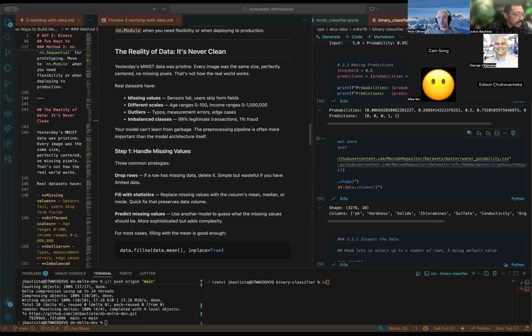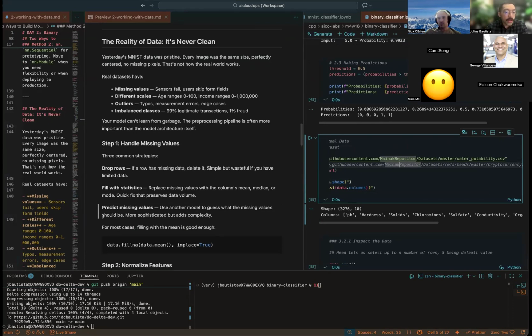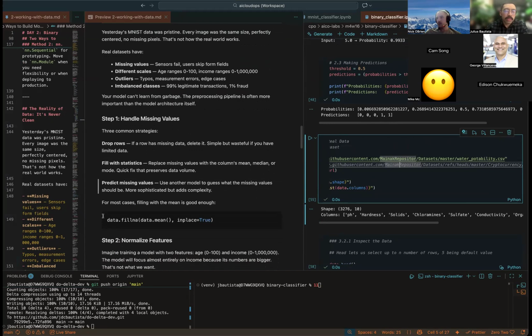Okay. So this repo should have a bunch of data sets they could play around with. We'll be working with this basic water potability for the example. Right. Data sets are never going to entirely be clean in the real world, which is why we have to have different ways to clean that data or optimize that data.